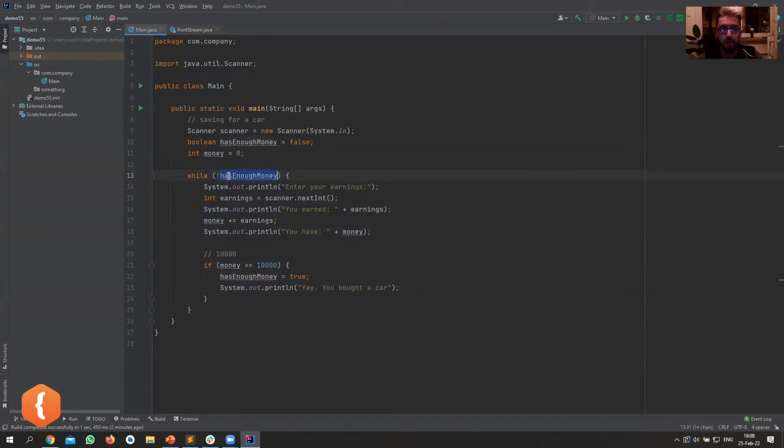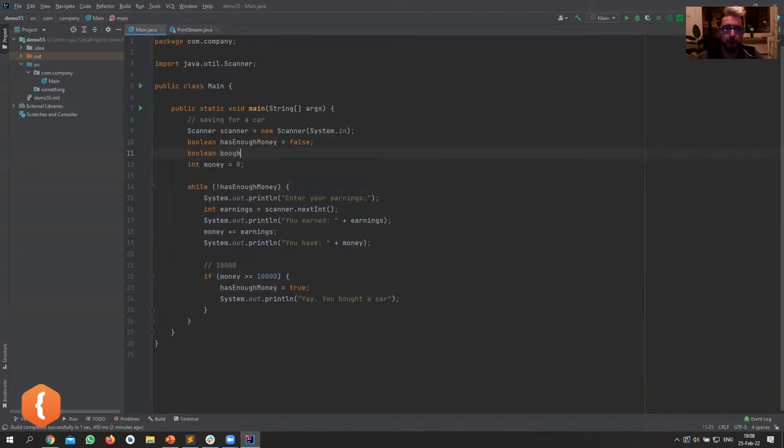But the thing is, we have some condition here. We can also revert the condition. Let me show you this. Let's say boolean bought a car. No, that's a bad name because it's the same. Like we can say is broke. Let's say is broke is true, because at the beginning you're broke, you have 0, right? So now instead of has enough money, let's do while is broke, and broke will become false once we actually have enough money.